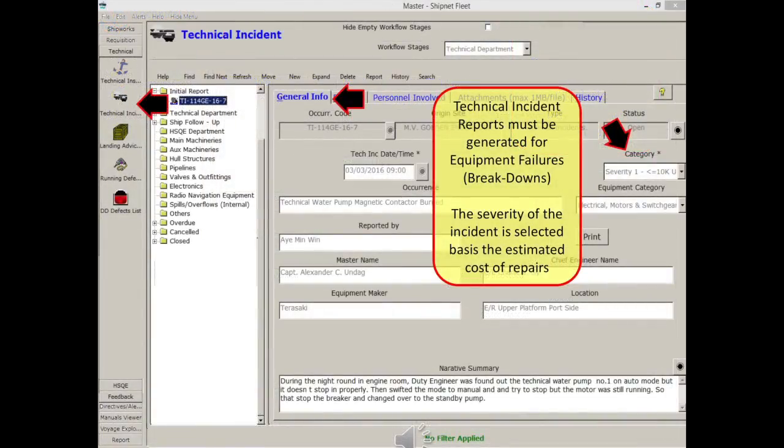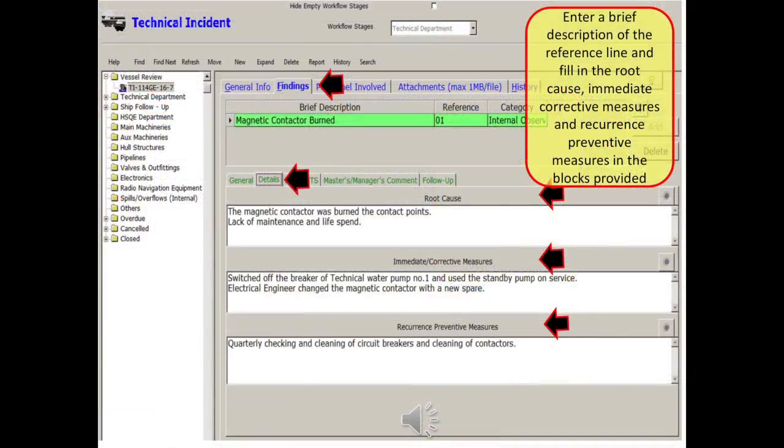Technical incident reports must be generated for equipment failures and breakdowns. The severity of the incident is selected based on the estimated cost of repairs. Enter a brief description of the reference line and fill in the root cause, immediate corrective measures and recurrence preventive measures in the blocks provided.